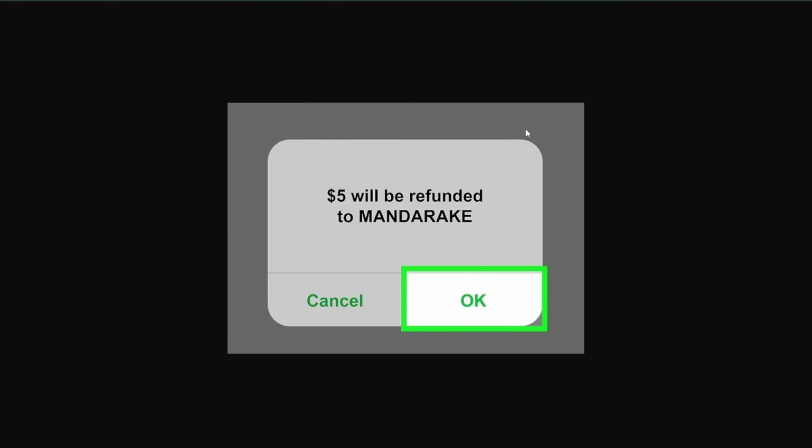Now, here's an important tip. Cash App only allows refunds if the payment is still pending or if the recipient agrees to send it back. If the payment has already been completed and the other person doesn't approve the refund, you may need to contact Cash App support directly and explain the situation. And that's it. Your money should be on its way back.